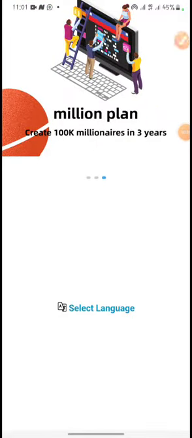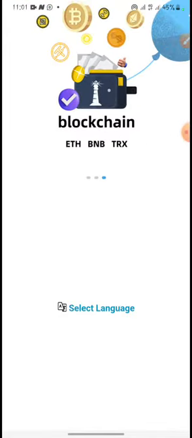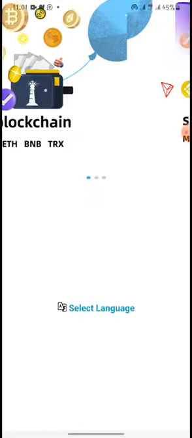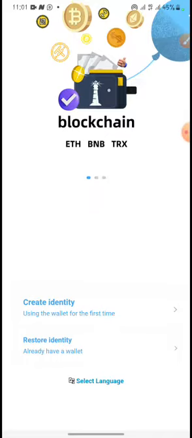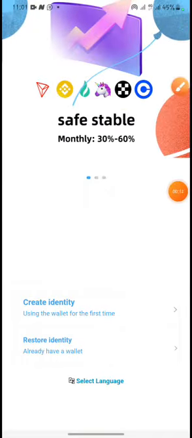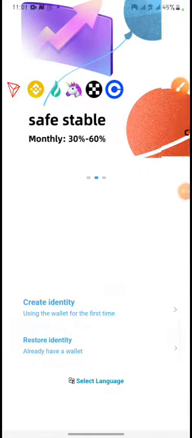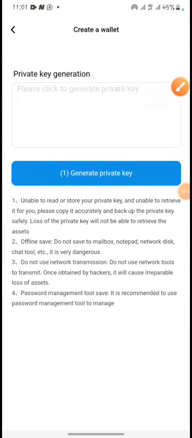This is the step. Just follow the step to activate yours. You change your language to English. Then the first one here, you select the first one. Then click on generate private key.